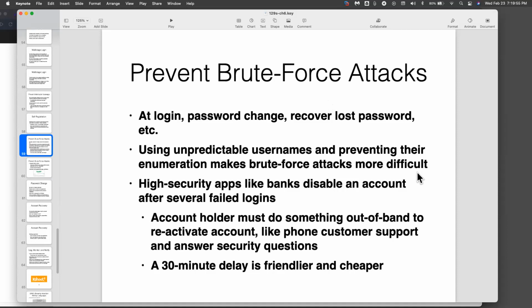I think most of them do. Yeah. All right. So a high security app would disable it after several logins. And there you'd have to do something out of band, like call the customer support. That's one option. A cheaper option is just a 30-minute delay. If you guess too many times, 30-minute delay, by then you might find where you wrote down your password, and that way I don't have to pay for help desk or anything.